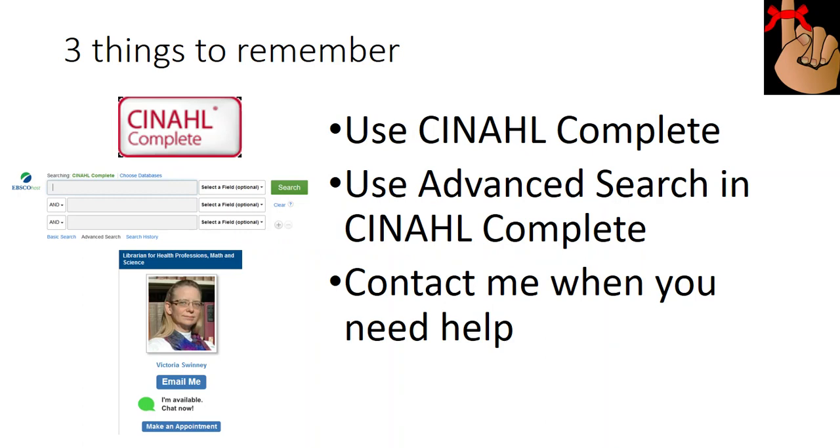The second is to use advanced search when using CINAHL Complete. This provides additional search limits, including a research article limit that can be really useful. The third is to contact me if you need help. I really like helping nursing students find research articles. It's my favorite part of my job. Every time you need help and you reach out to me, you make my workday a little better.